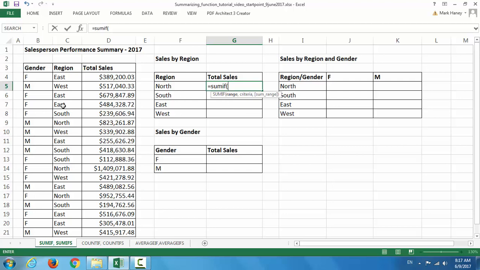Our criterion is region, so we'll select the column with the regions, make that an absolute reference with F4, comma. Our criterion is the region, so I'm going to use a relative reference by just clicking on the region to the left here. And then another comma. Now we need the range that has the numbers we're summing. So I select the numbers in the total sales column. Again, we want to make that an absolute reference with F4. Type the closing parentheses and hit enter.